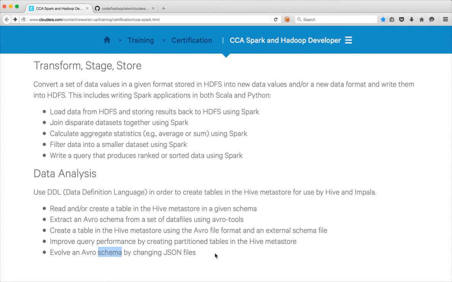As part of CCA Spark and Hadoop developer, in this video I will be covering evolving an Avro schema by changing JSON files. This is the last topic of the certification. For this, we need to have data in Avro file format, and also you should have tables already in Avro format using Avro schema. And then this explains how you can actually modify the JSON file, which is the Avro schema, still without impacting the underlying data.